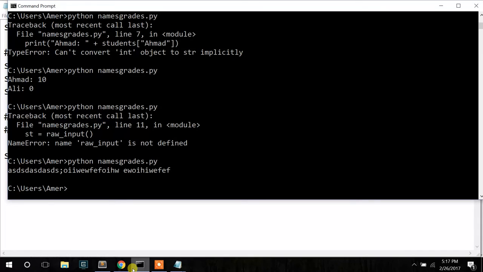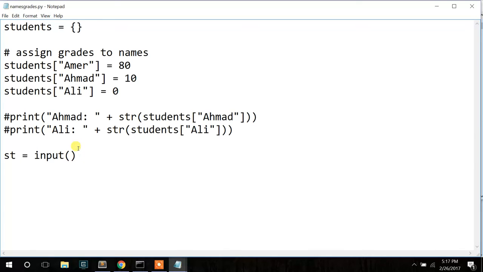Oh, okay. So it did ask me, but it did not tell me what to enter. So we need to show something to the user. How do we do that? Show something to the user. We use a command called what? Print. Print, yes. And enter a name. And we do that.